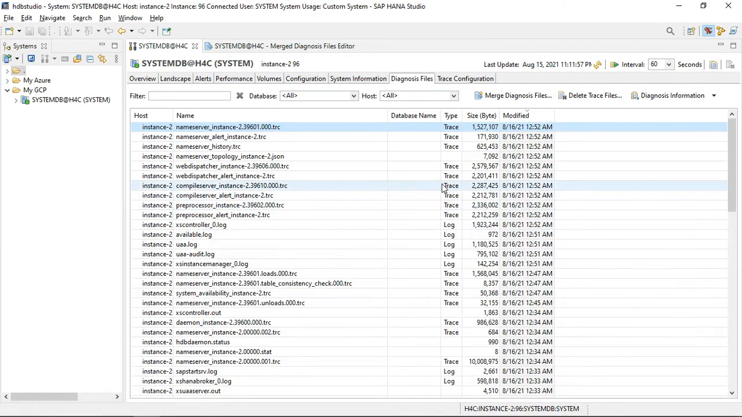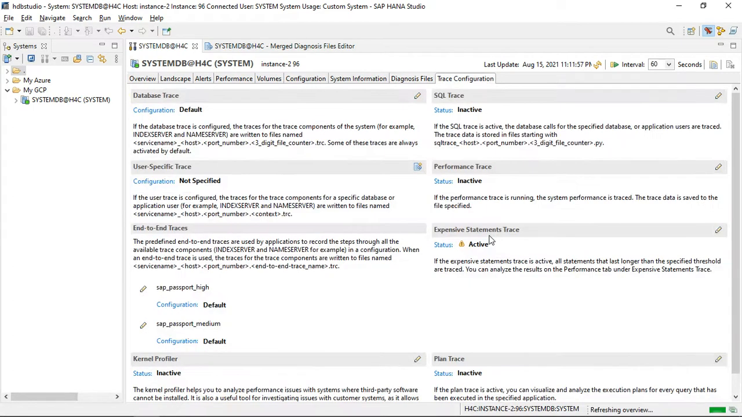So this is all about diagnosis files. Next is the trace configuration. Trace configuration is the same as the traces we apply in different systems. You can put the trace on any user or any application so that you can do more analysis, or if we have any performance issue in HANA within a specific user or specific application, then you can put the traces. Let me try to explain the traces here.